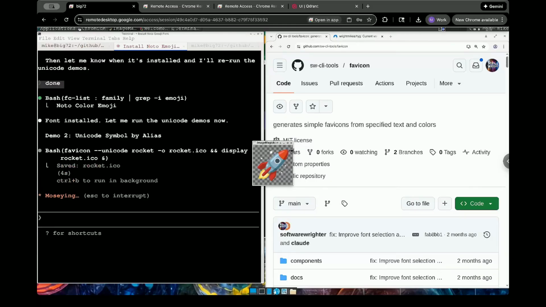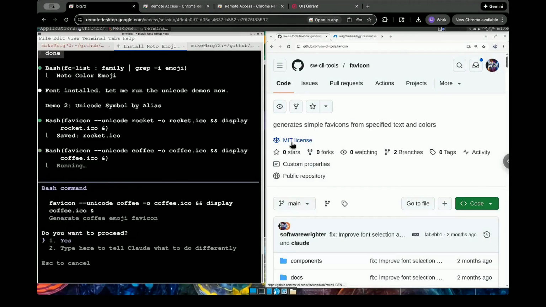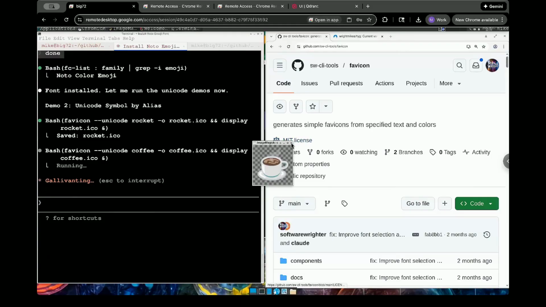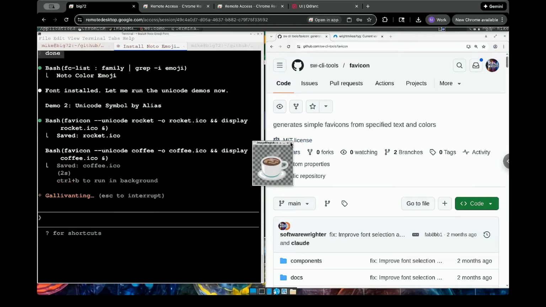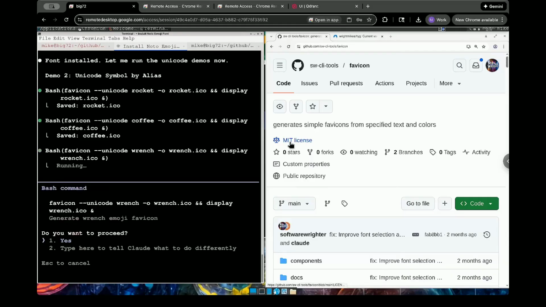Checking fc-list for emoji fonts. Noto Color Emoji is now available. Demo 2 retry. Unicode symbol by alias. Favicon --unicode rocket. It works. We have a rocket emoji favicon. No more panics. Coffee emoji. Beautiful coffee cup on transparent background.